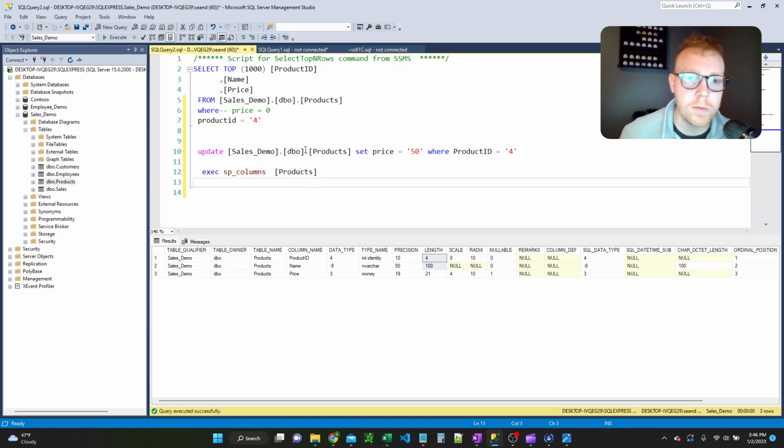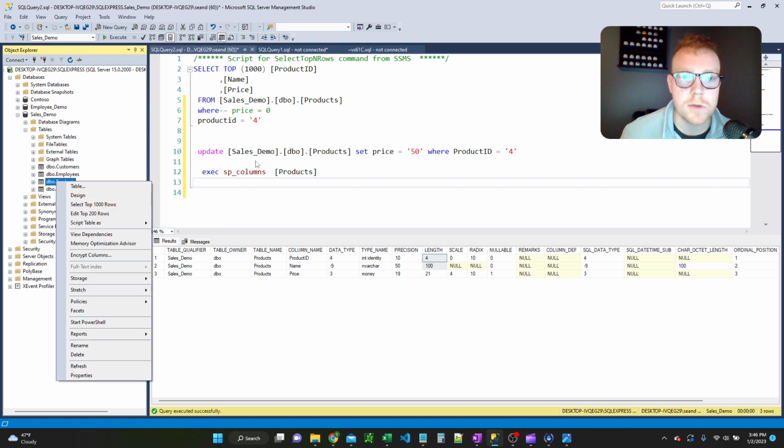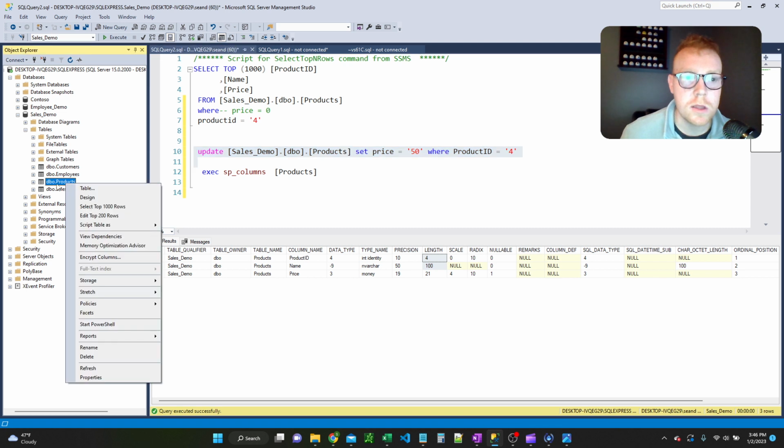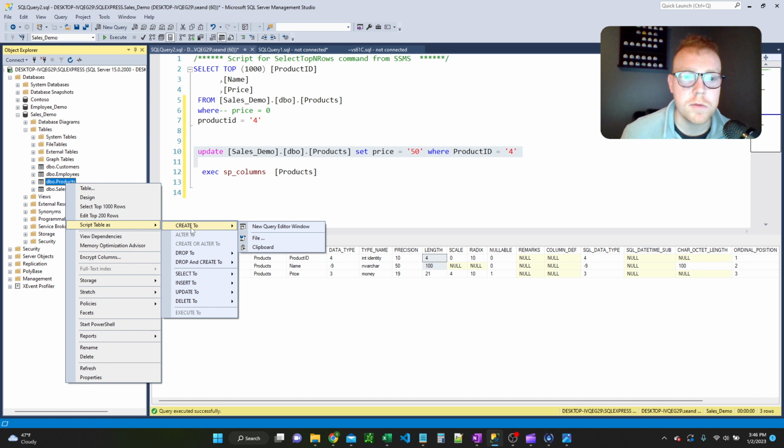And also, before we get into the Excel part, I just want to show you another example here that can be useful to help you generate these scripts. What you can always do is, within the table, go to Script Table as, and this will create a template for you.